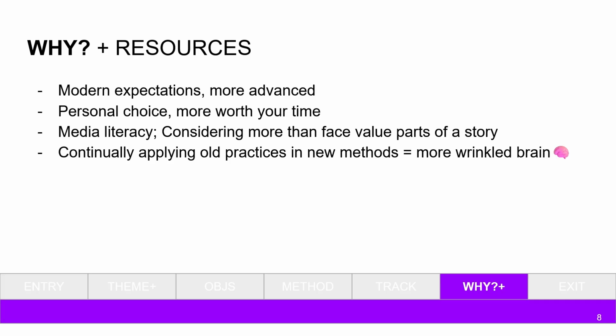And then finally, continually applying the old practices. The way that I mentioned the old HTML and the new React, thinking about stuff like that, taking the old knowledge that you have and trying it in a new way makes your brain more wrinkly, which is good. We want wrinkled brains. Okay?